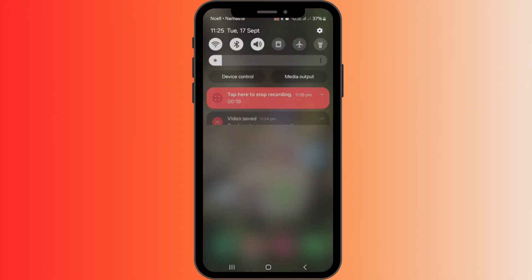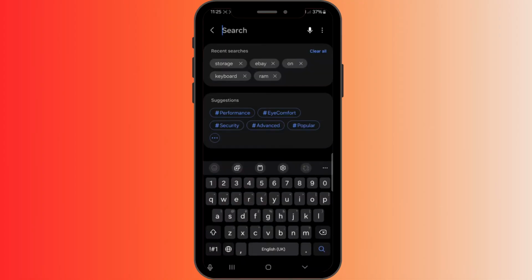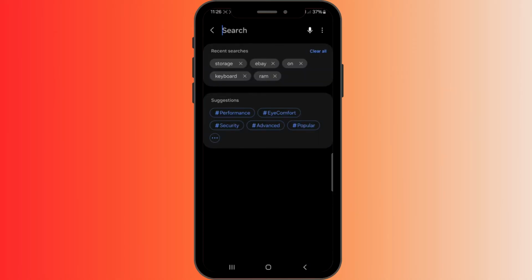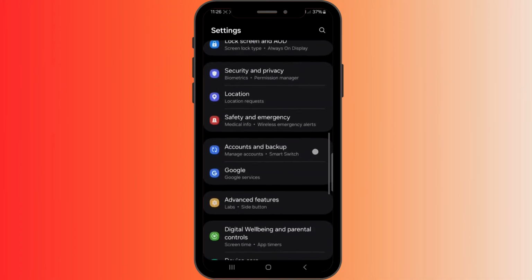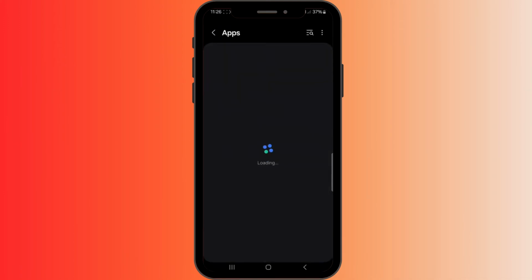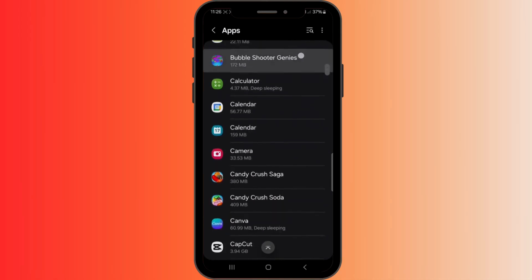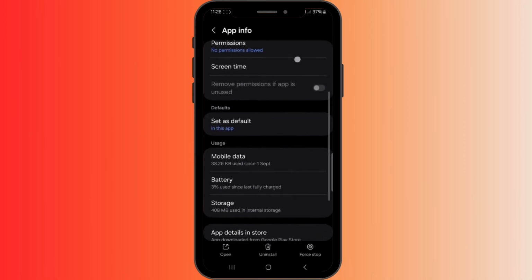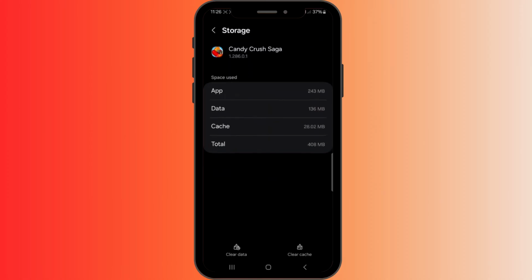Open your device, then open your device settings. Scroll and select app or application. It might be different depending on your device. Locate and tap on Candy Crush Saga from the list of installed apps, or you can search for it by the search bar. Then tap on storage, tap on clear cache. This will remove temporary files stored by the app without deleting your game data. And here you go, it's done.